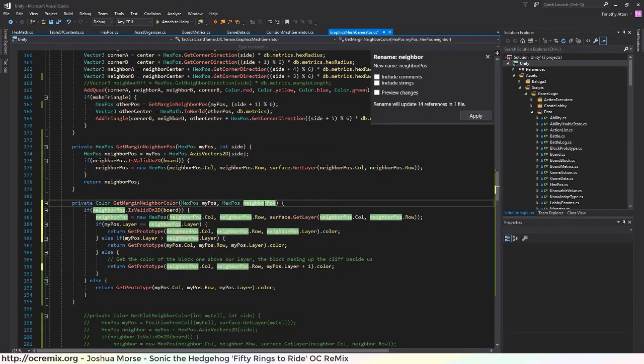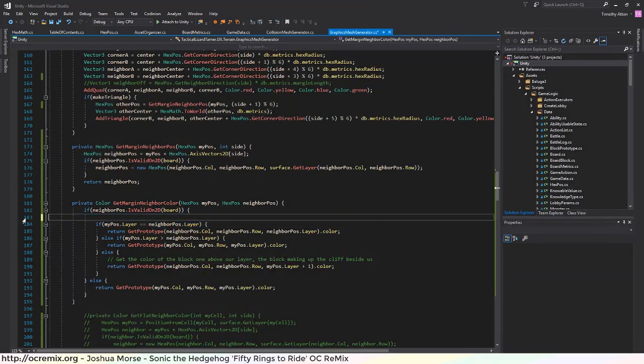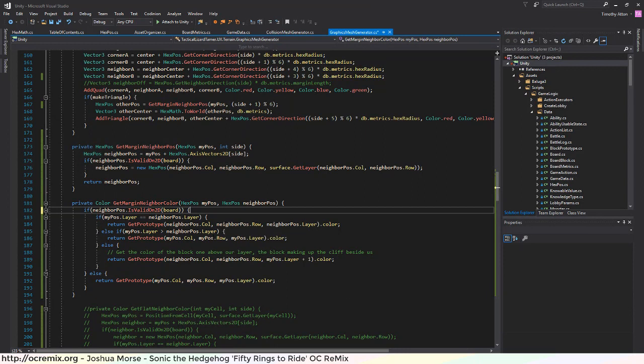I'll rename this. Okay, so here, get the surface. Oh, we already have this. Surface should already be given to us, so we don't have to do that. And if the layers are the same, then we want to get the neighbor's color. If the layer, my position is greater, oh, that doesn't even matter anymore, does it? Yeah, because we don't really have cliffs. So yeah, we always just want to get the neighbor's color.